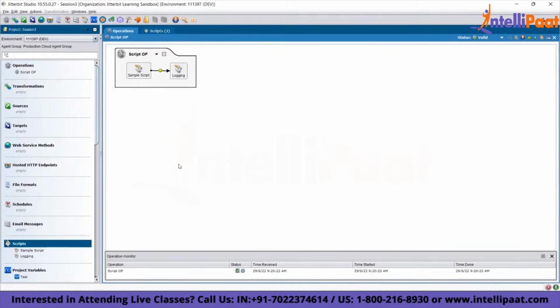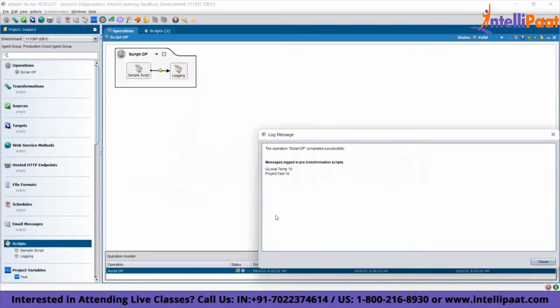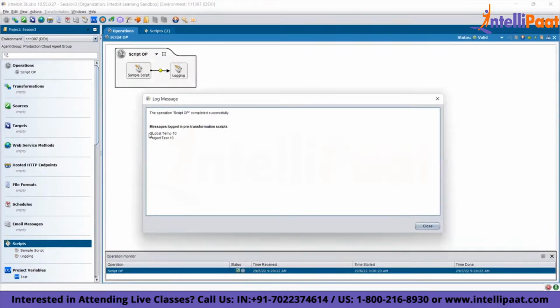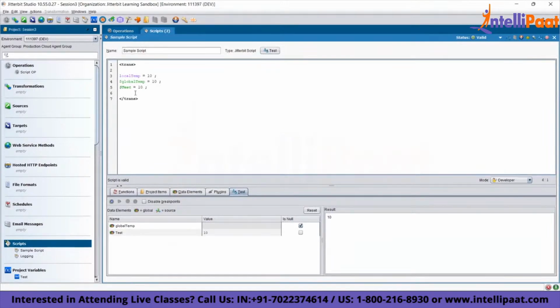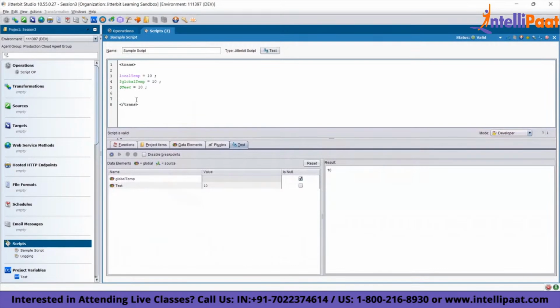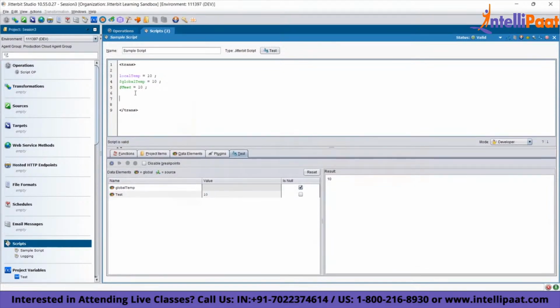So let's say I have run it. So here you can double click just to see the logs. So you would see global temp and project test end. So this way, I think you can utilize the global variables and local variables and test variables or project variables. So we would see more about scripting now. I mean, how this works basically.